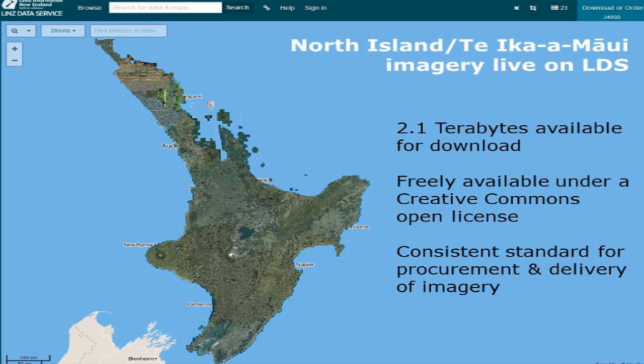So one of our great initiatives that was launched a few weeks ago was us putting online the imagery. And this imagery is basically available under a Creative Commons license and is providing a 95% spatial coverage across the New Zealand mainland. At this point, we've only released the imagery for the North Island, Te Ika a Māui, but we will actually be in the coming months releasing the South Island that will complete that 95% coverage across New Zealand.